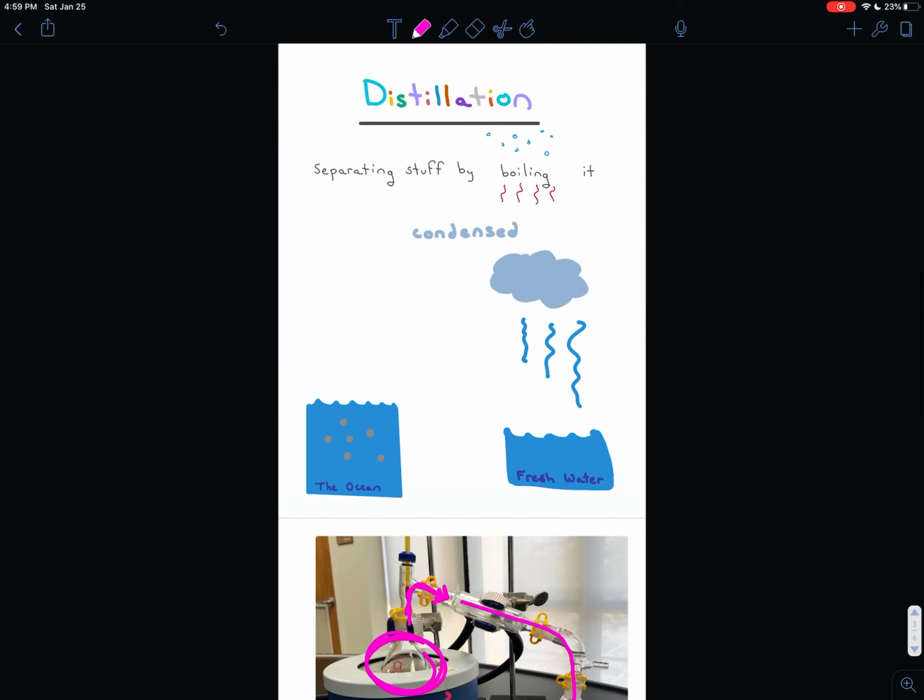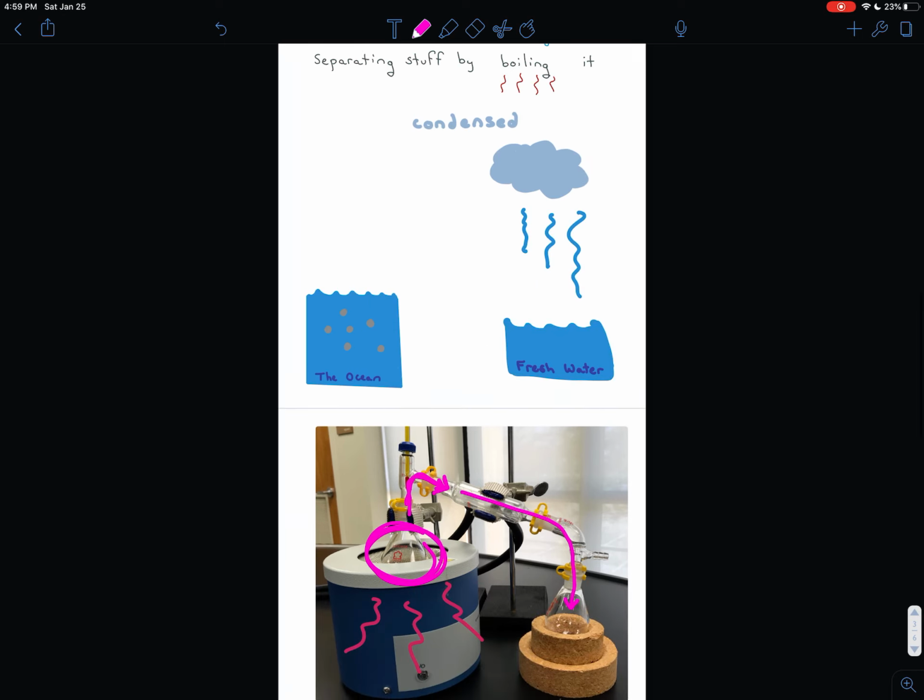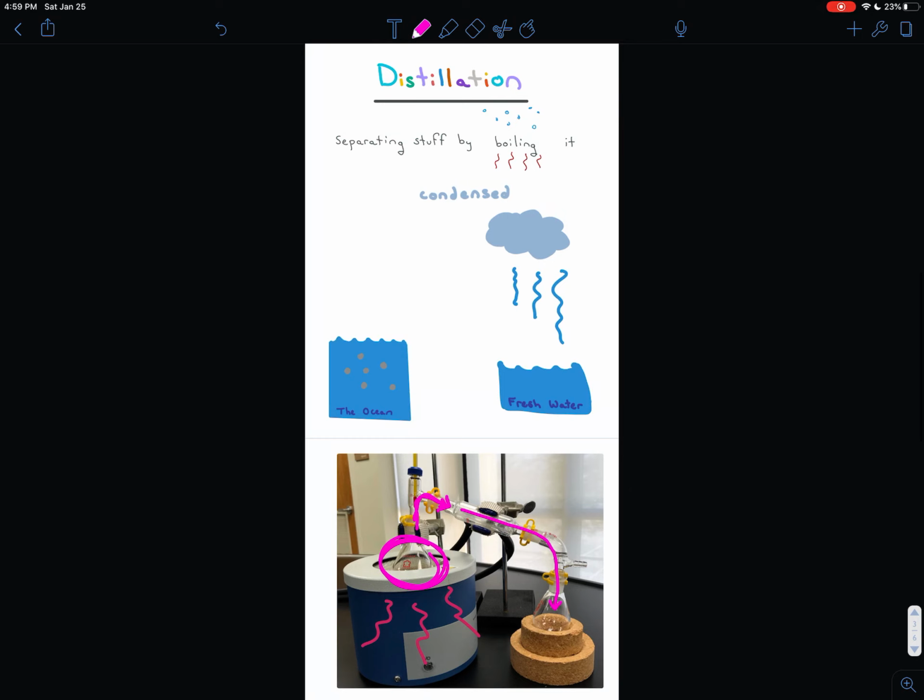So that's the concept behind distillation. You're separating stuff by boiling it. You take a mixture and you heat it up just enough for one of the things in the mixture to boil, but not enough for the other to boil. And then you make that steam condense and you collect it in a separate container. That's the concept behind distillation. So now let's zoom in and look piece by piece how to set up this apparatus, what each of these things are called, and some things to note about them.